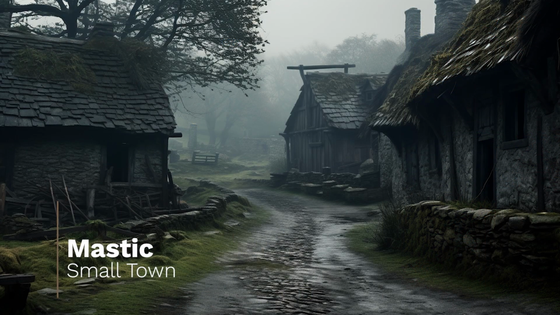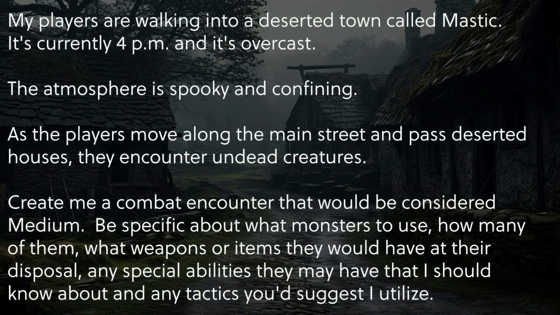So my players are walking into a deserted town called Mastic. It's currently 4 p.m. and it's overcast. The atmosphere is spooky and confining. As the players move along the main street and past deserted houses, they encounter undead creatures.